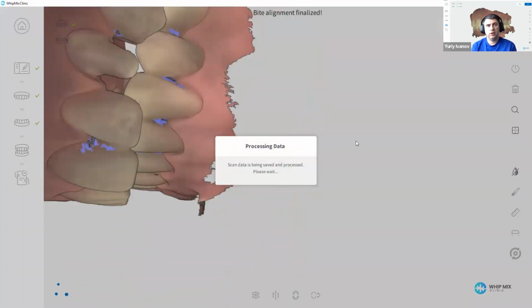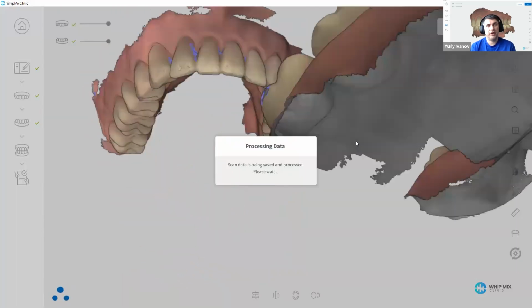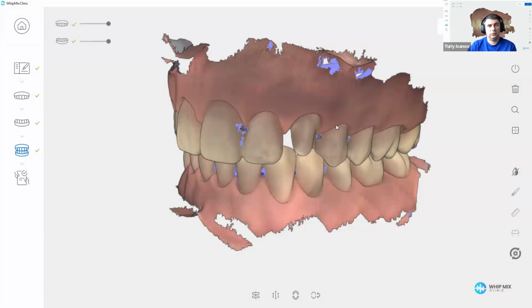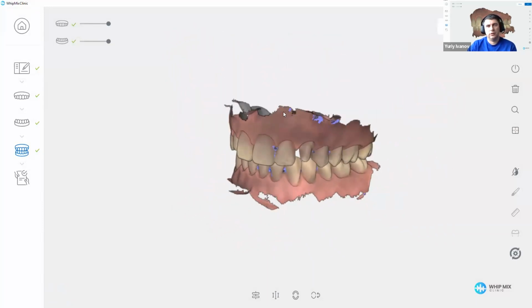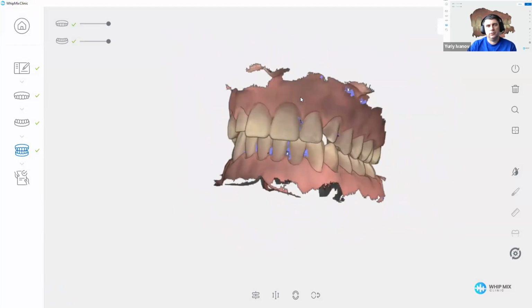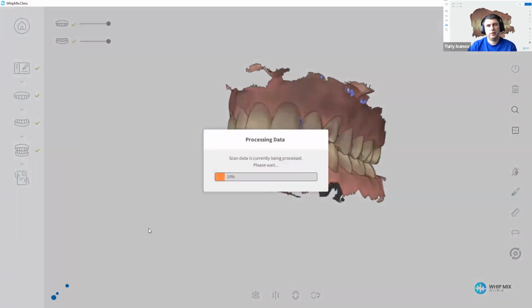And after the final sound, it's the processing of the data, which means the software is creating a mesh to have it in the proper size. Yeah, and you could see we have this bite position. The check mark is here, and we are just hitting next to come to the final step.